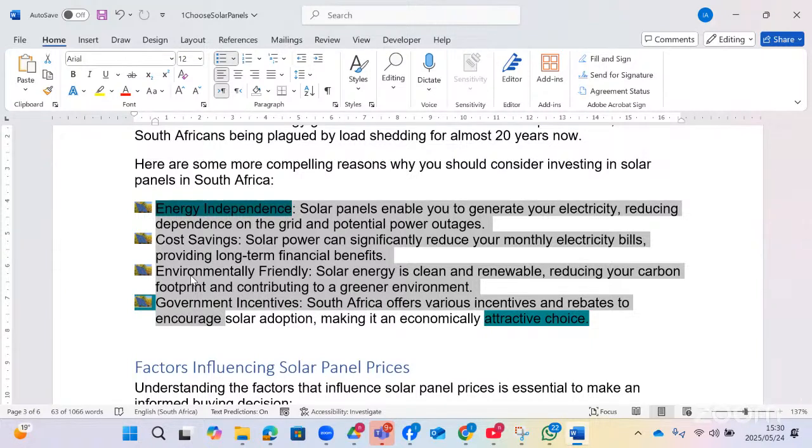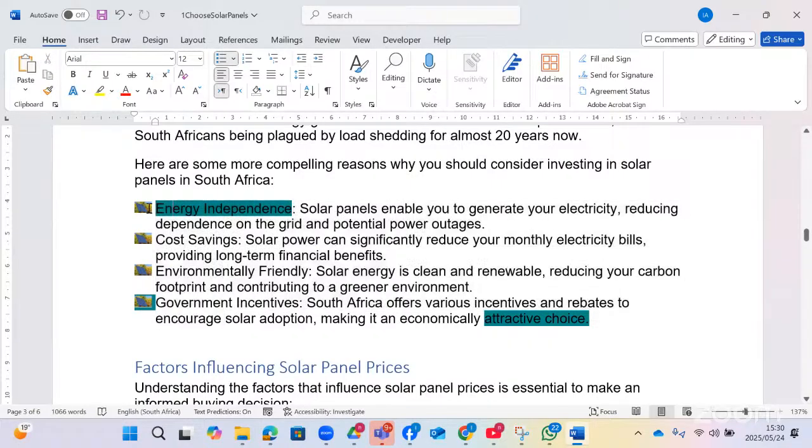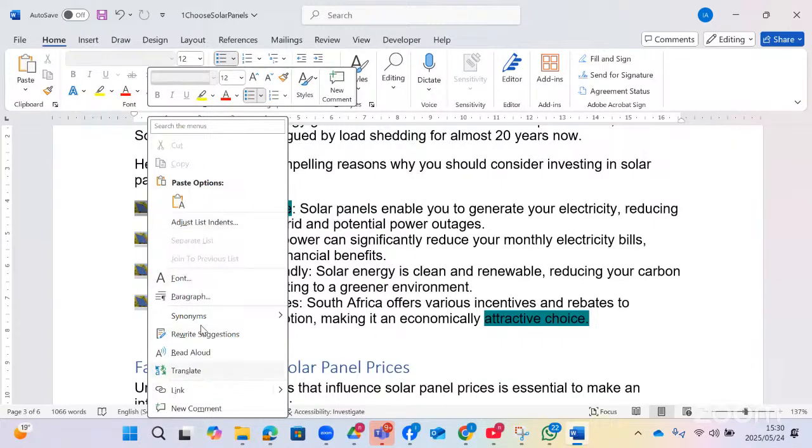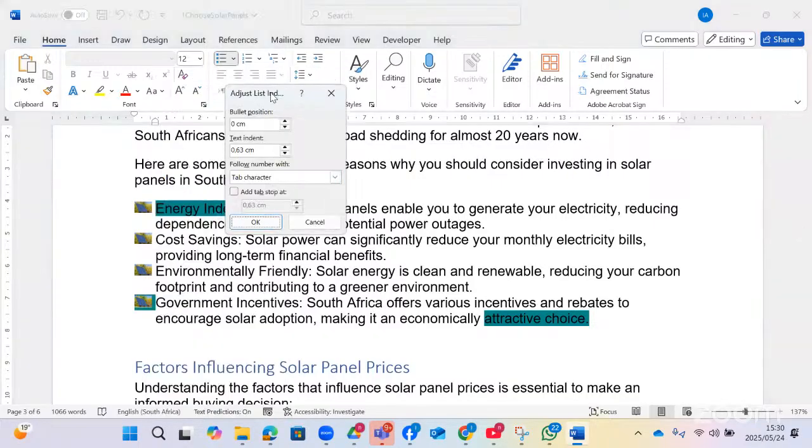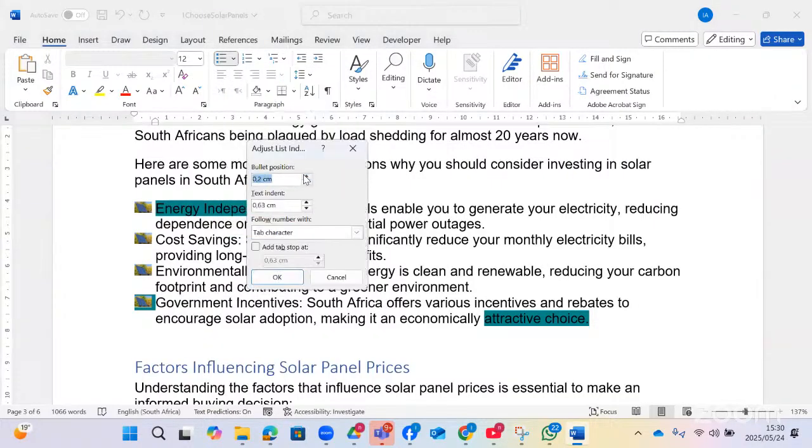When you talk about indent, in terms of the bullet here, the space in between the bullet and then the text. How do we change that? You select the bullet and then you right click. You will see adjust list indent. Now we have the bullet position. Maybe bullet position should be 0.7 centimeters. And then the indent is 1 centimeter. Then you click OK.